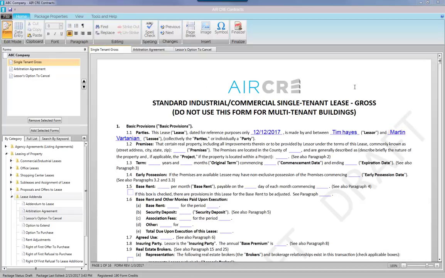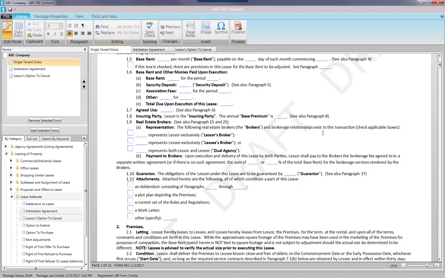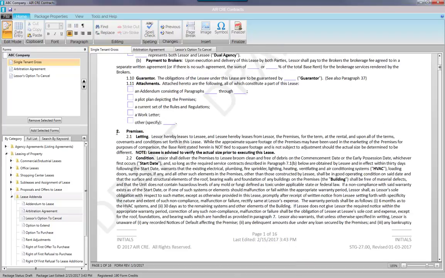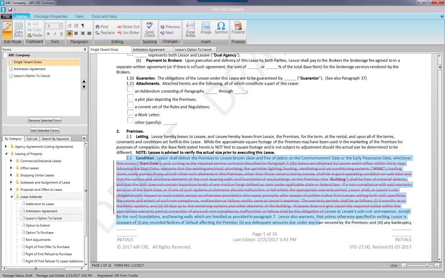You cannot delete any of the AIR standard text in a form, but you can strike through it. There are two ways you can strike through: by simply highlighting any text on the form and selecting the Delete key on your keyboard. Or you can simply highlight any language of the form and from the Home ribbon, select Strike Out. To unstrike, you can right-click any paragraph and select the option to unstrike out. Or you can select any text and from the Home ribbon, select Unstrike.